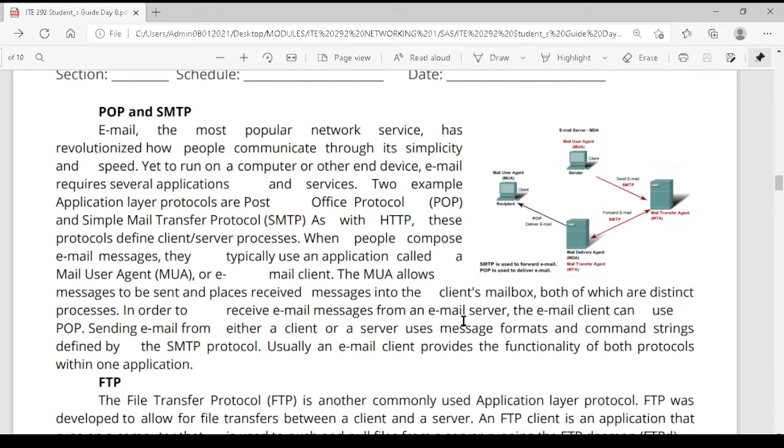In order to receive email messages from an email server, the email client can use POP or Post Office Protocol. Sending email from either client or server uses message formats and command strings defined by SMTP or Simple Mail Transfer Protocol. Usually, an email client provides the functionality of both protocols within one application.